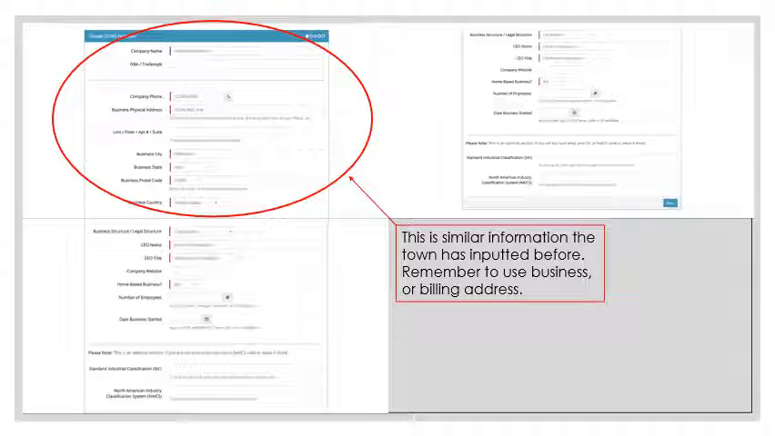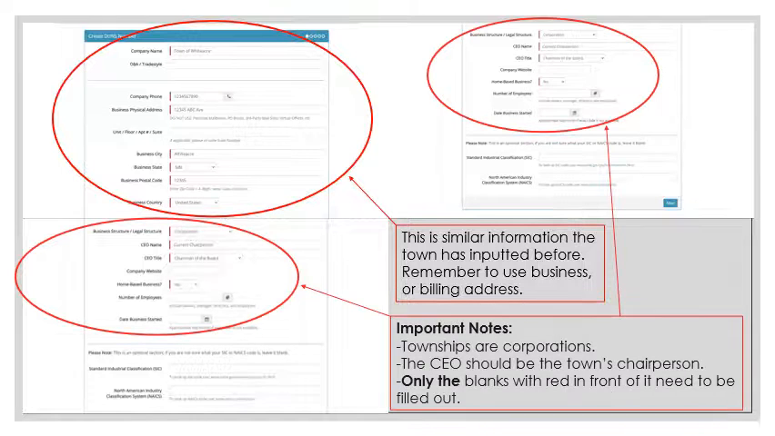Here, the town will be asked to provide more information. Again, you don't have to put in any information in which there is no red block preceding the text bubble. This will be very similar information the town has done before. Remember to use a business address or its billing address.